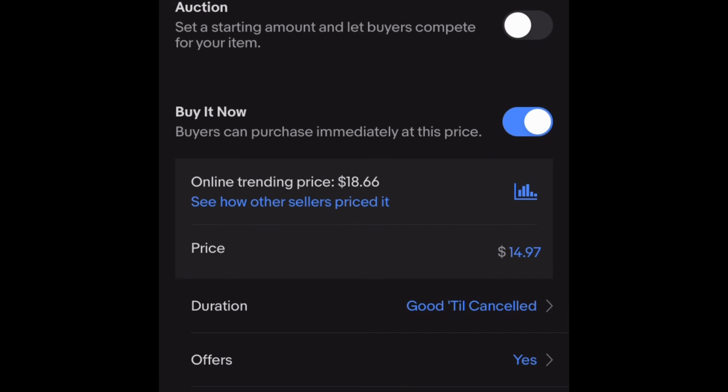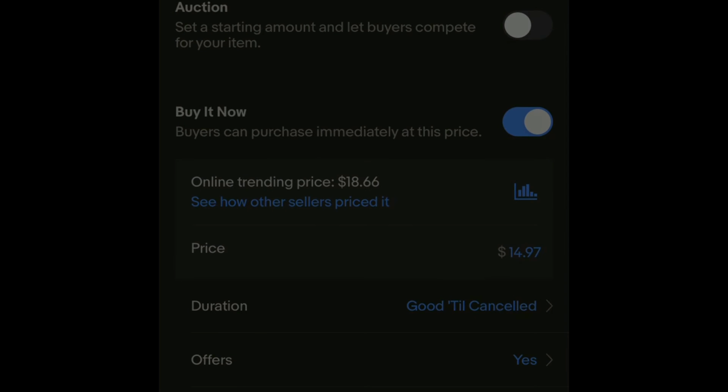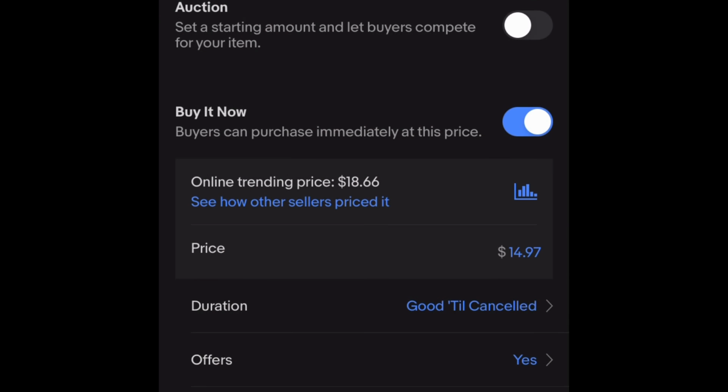The quantity will be afterwards. If you do have more than one of that item, you can just put more than one. I just have one. And if you did not want to list this item immediately after it was done, you could schedule the time that you wanted to put the item up.